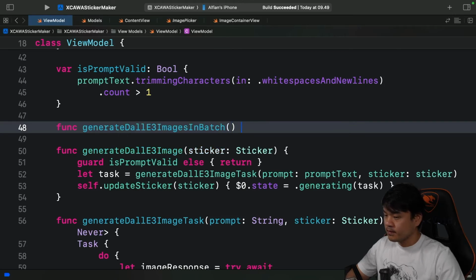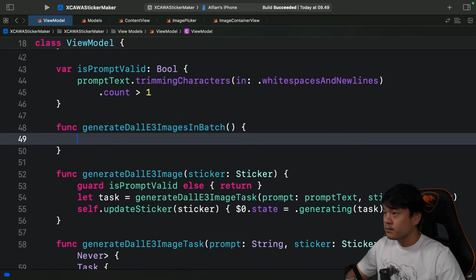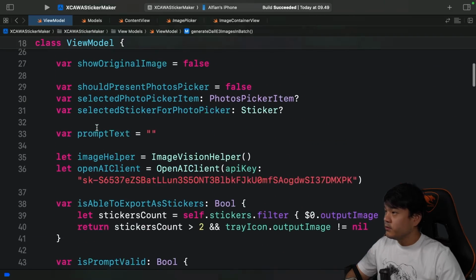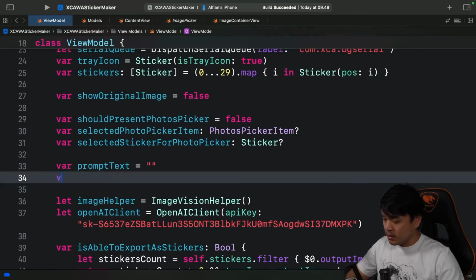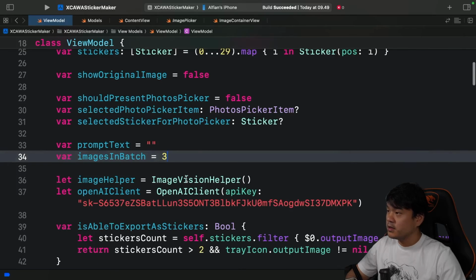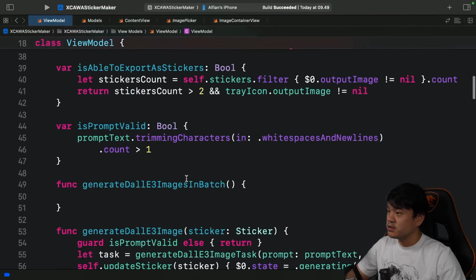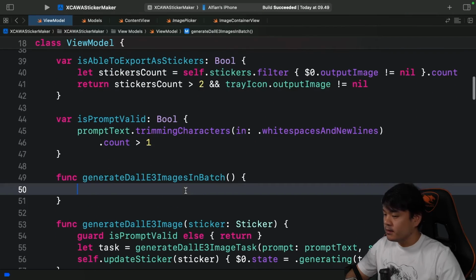Okay, so here we need to also create one property, image in batch. We will bind this later to a slider, but the default value is going to be 3. Okay, remember that to export a sticker pack, the minimum number is 3, so let's just set it as 3 for now. And then in here we are going to check also is prompt valid, and then if not, we just return.